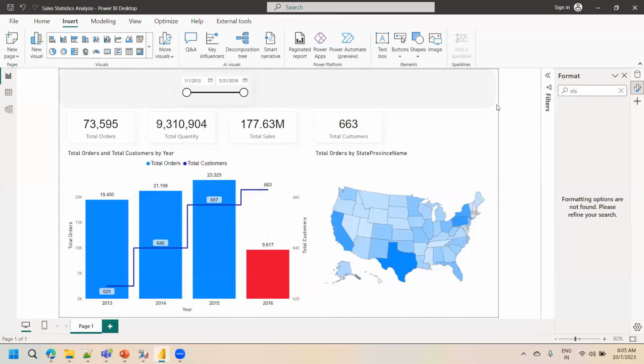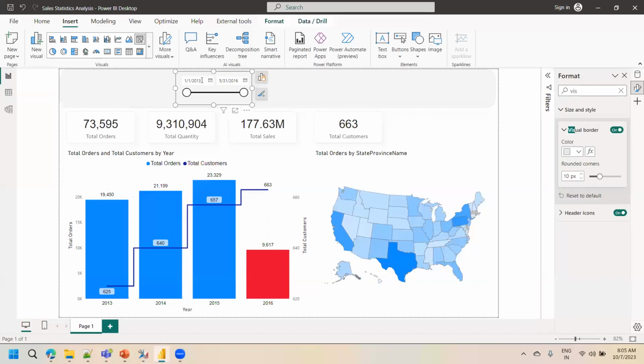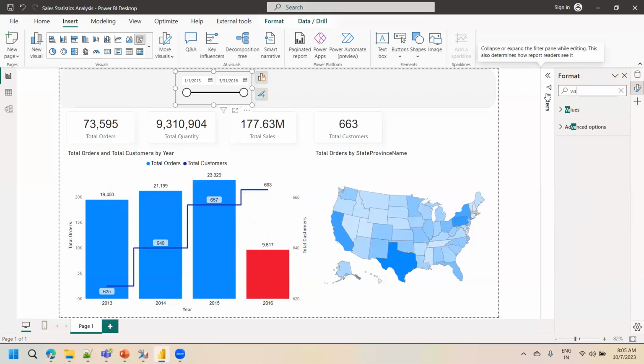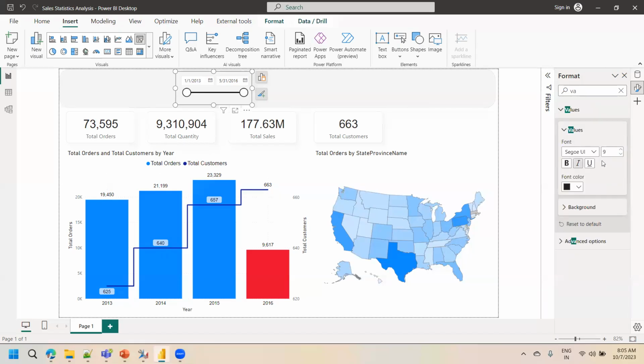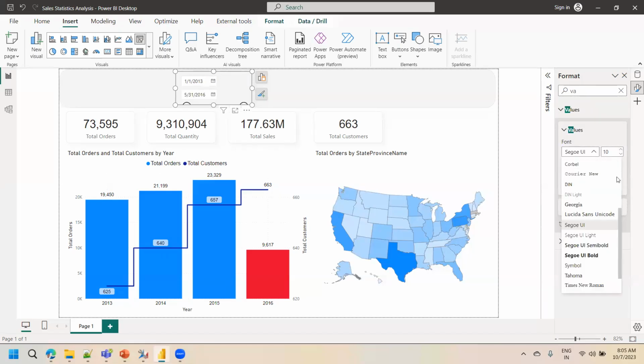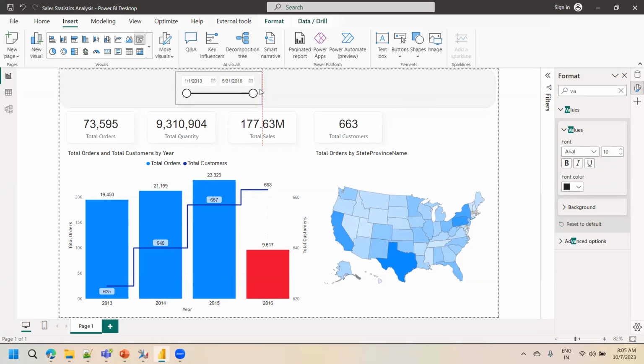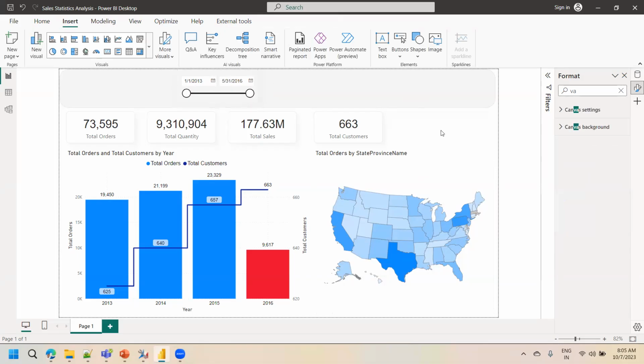Like that, try to add a few more slicers. So as of now, I have added the date. Maybe if you want to increase the font of these values below here, select it, values, increase the font, and change it to the Arial font, not the other one. Currently, we are using Arial font. Just increase it. Okay.